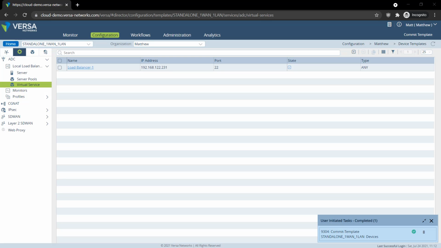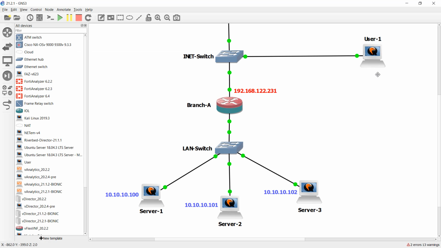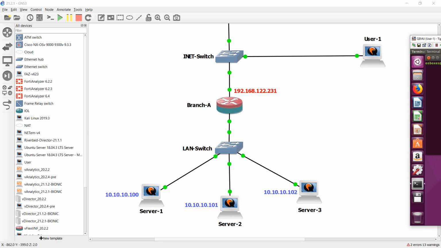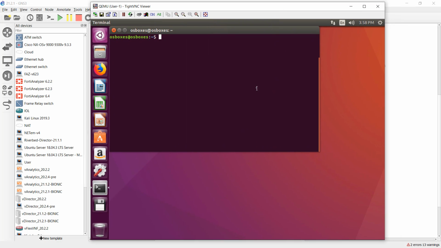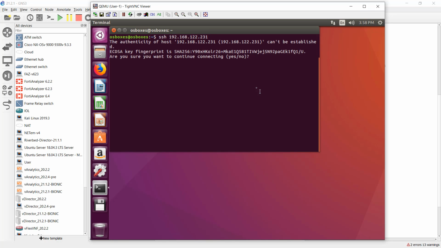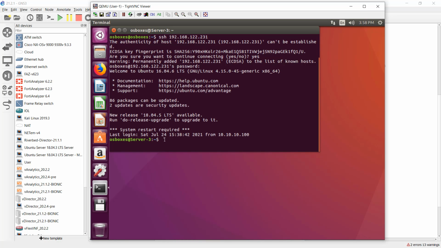Okay, now let's do verification. For this, we're going to go in our lab and open a console connection to the external client. Now let's try to do SSH to 192.168.122.231. Okay, we are connecting. And we got into server 3.